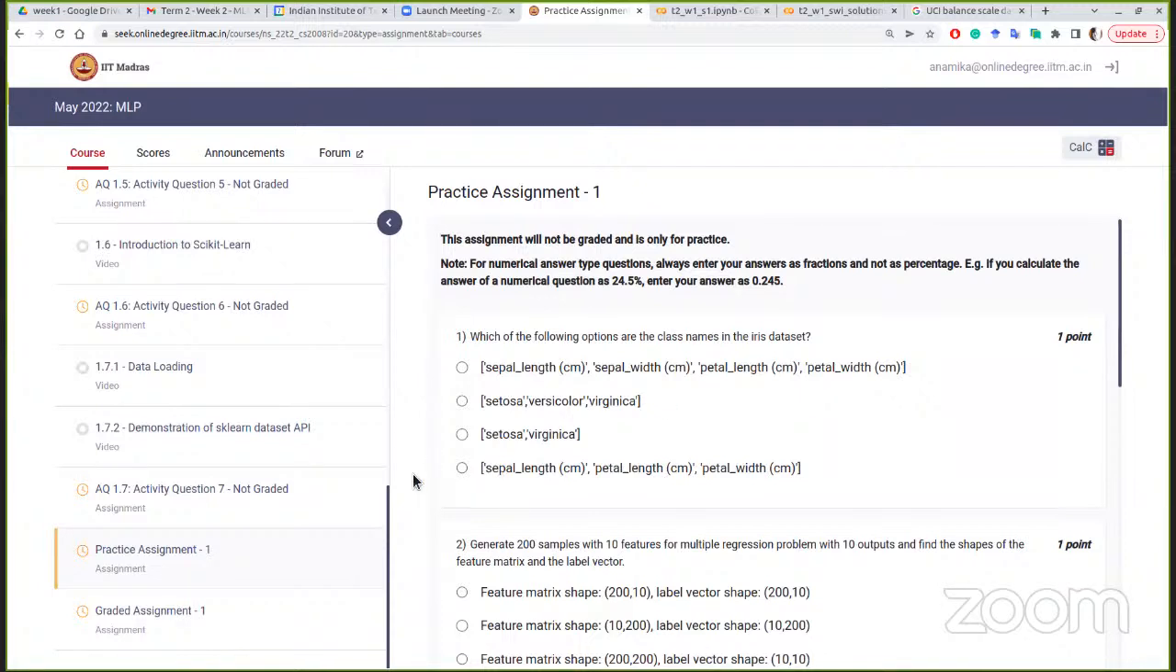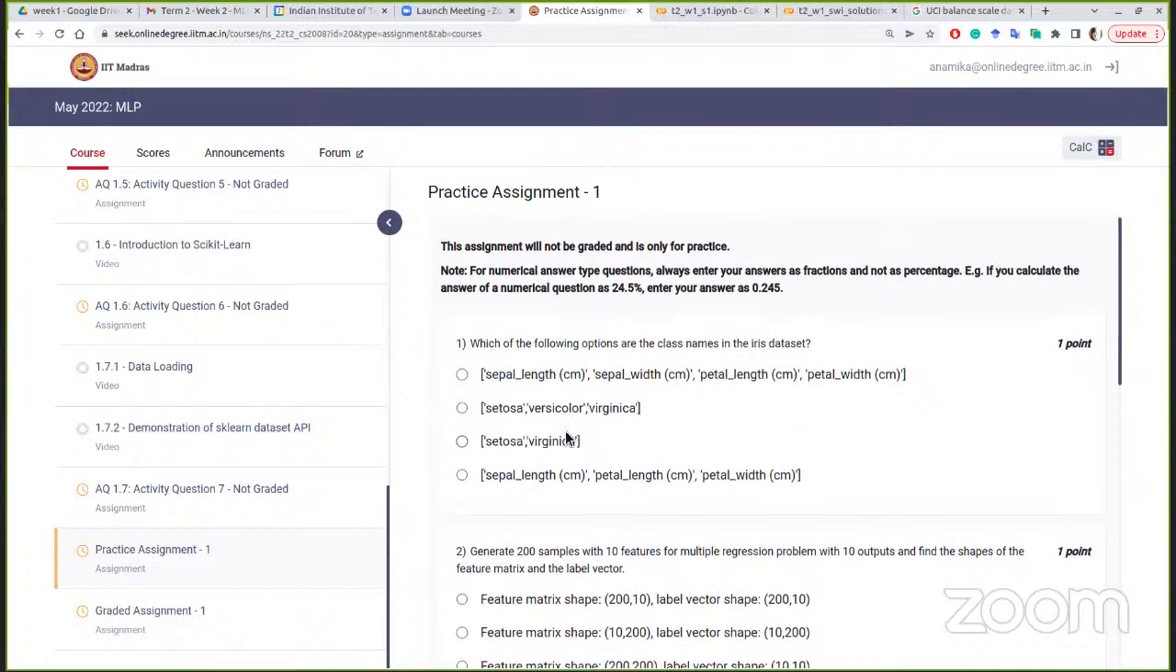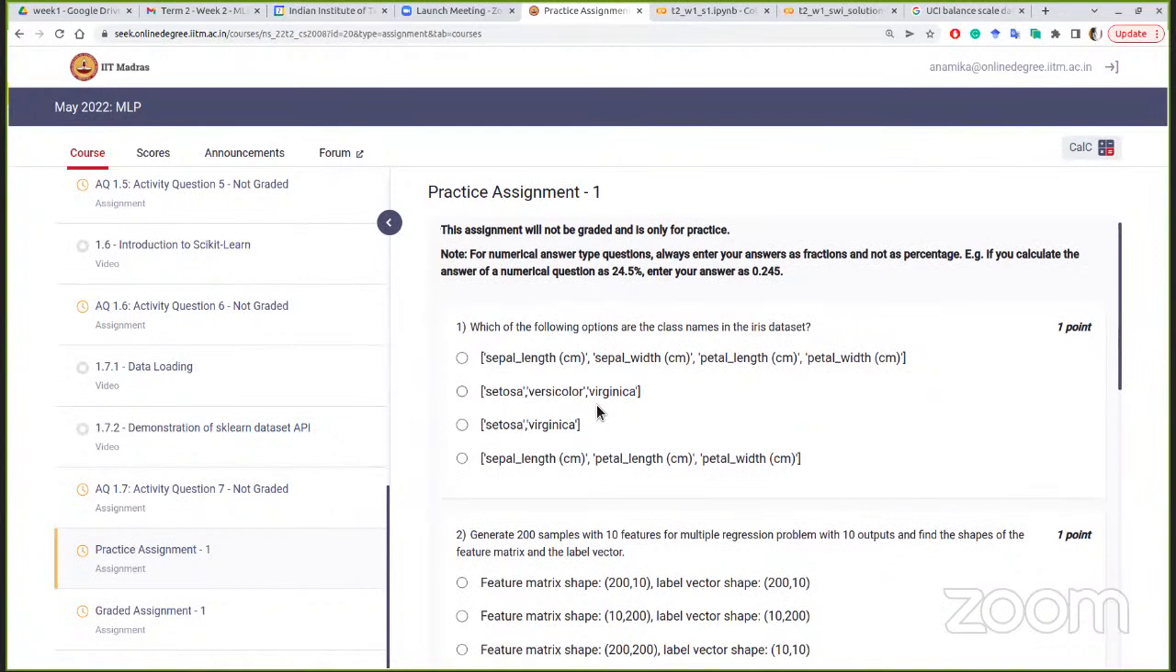So other than the ML end-to-end model demonstration, what else is there in week 1 is data loading and of course an introduction to the sklearn library. Data loading is the most important thing that you should be practicing in week 1. We had covered the activity questions in the last session. So now we would start off with the practice questions. I hope you can see the practice questions on the screen. So we would now be coding and getting answers to these questions.